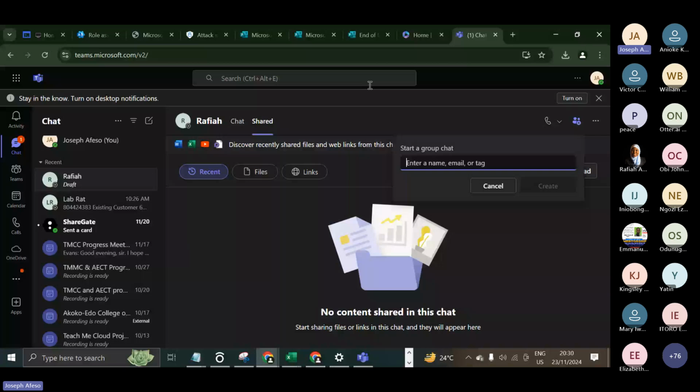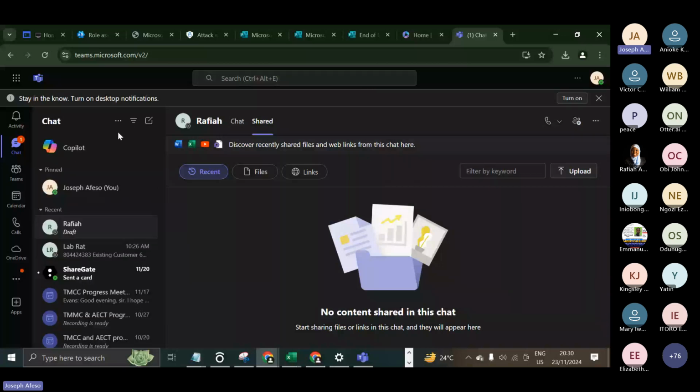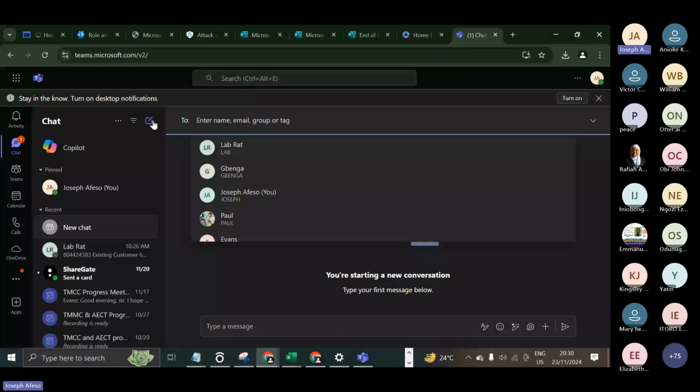I will again come here to explain something to you. Let's say, for instance, you want to create a group chat for a project from scratch, as a user. So you can come here and click on this rectangle icon, with a pen going into it, and you have the option to call several people.